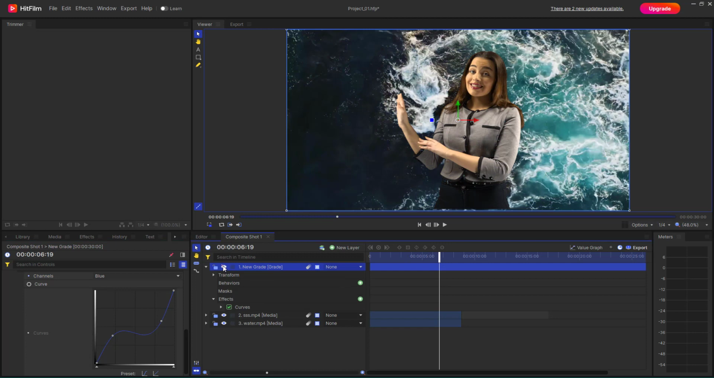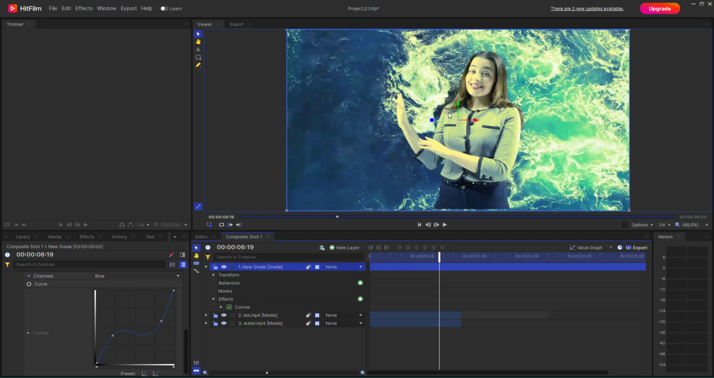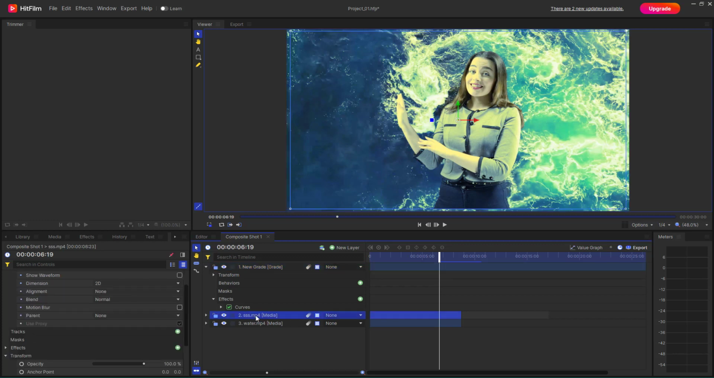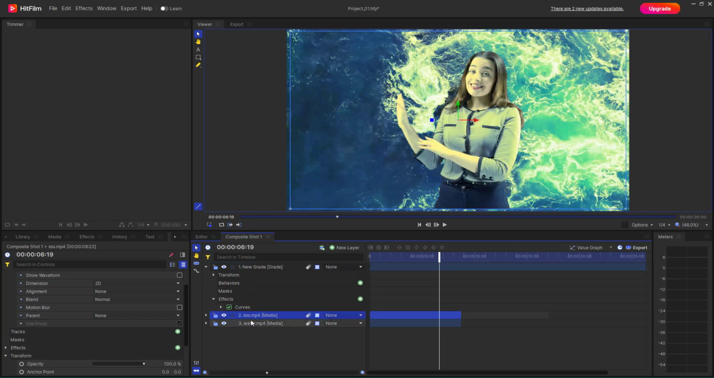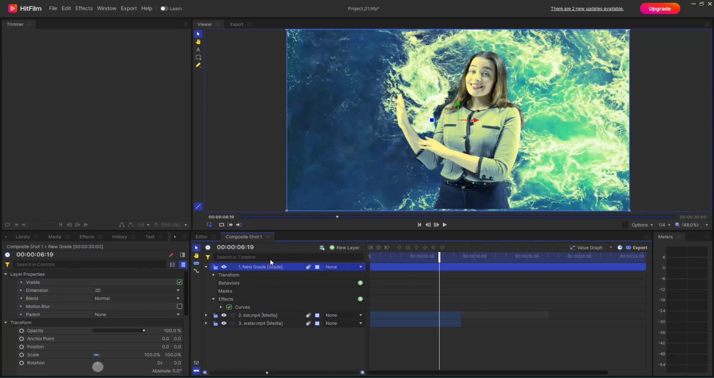But if I turn off the grade layer, then you see that the effect is gone. So the grade layer acts as a transparent layer, and whatever effect you add onto it gets reflected on the layers at the bottom of it. If I bring this particular layer up, you can see that it only affects the background and not the layer above it. So I can drag it down, and all the layers beneath are affected, as you can see.